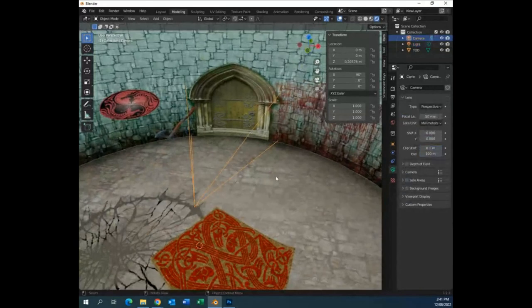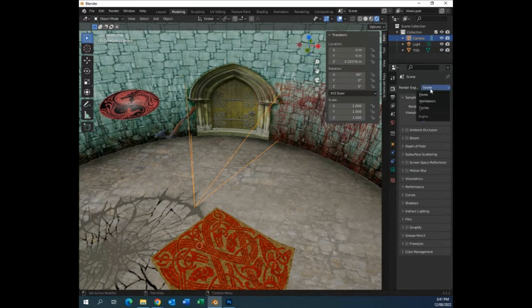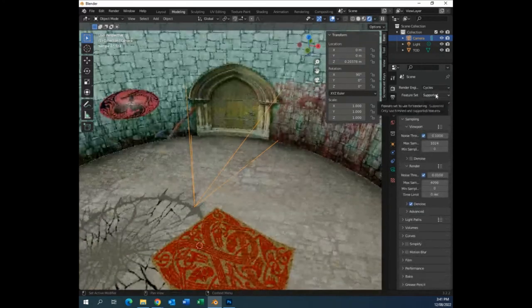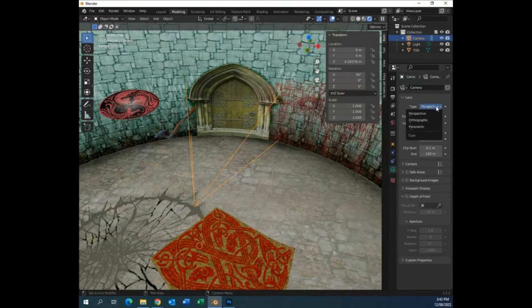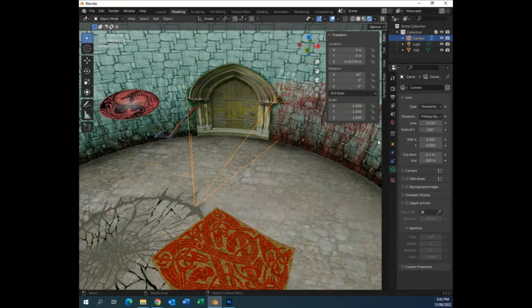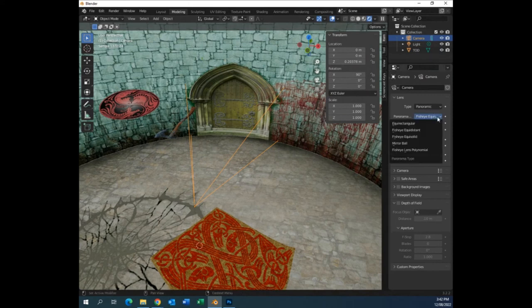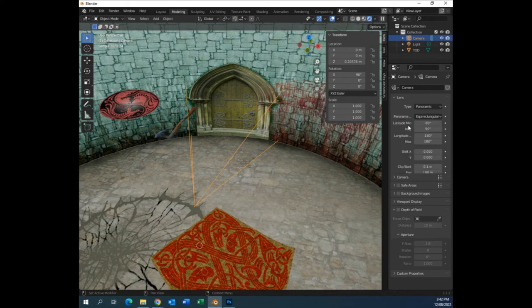Okay, so with this camera, I will quickly go and set that up. Okay, so I go to Cycles, and I might even try going with the experimental here. I will leave that as that for now. All right, so with the camera here in the Cycles render engine, I can get to panoramic. And once I'm in panoramic, I've got to change from fisheye to equirectangular.